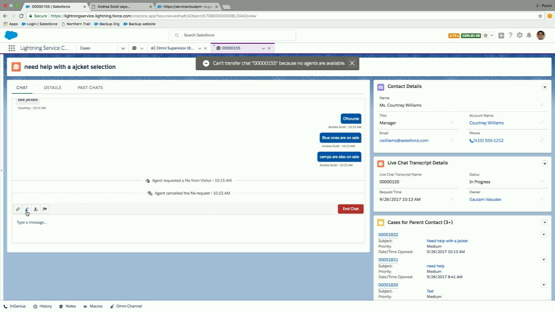Transfer to a chat is another option. Now I don't have any other agents online, so I cannot do the transfer right now, but you could do a transfer to an agent or a transfer to a skill, both using the same component.